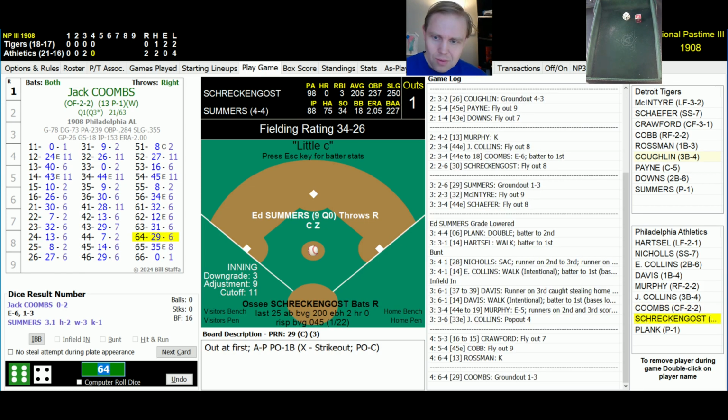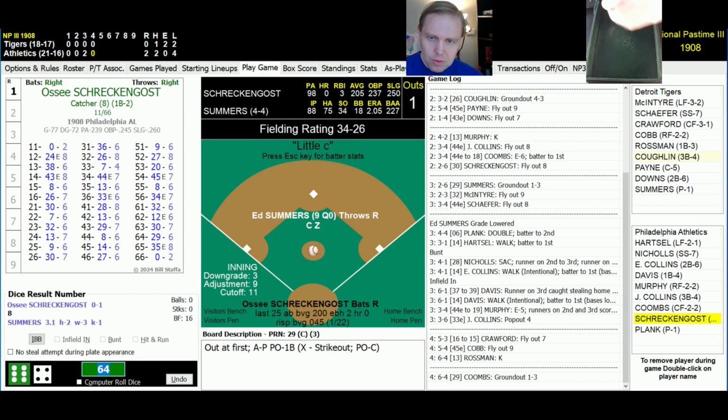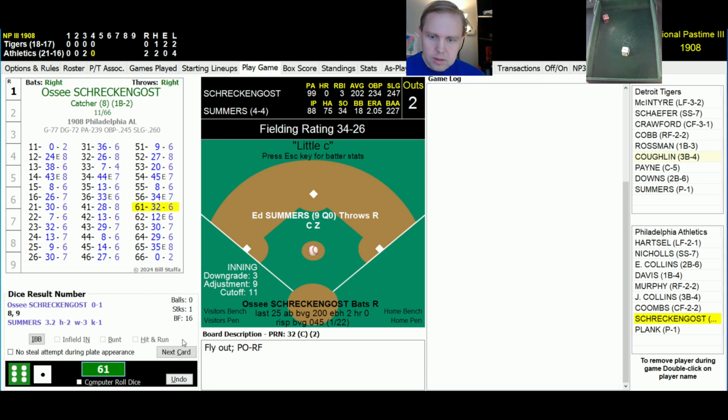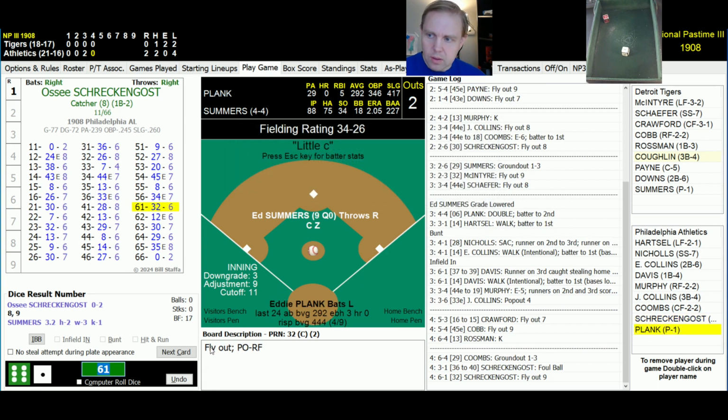Coombs rolls a 64 for a 29, comebacker to Summers, who throws to first. 1 away. Here's Ossie Schreckengost. His roll 31 for a 36. That's going to be changed to a 40. That's a foul ball. The next roll is a 61 for a 32. Fly ball right field, and Cobb has that one.